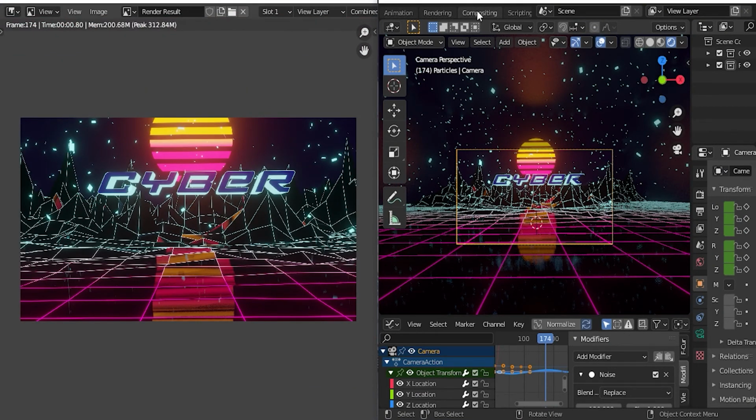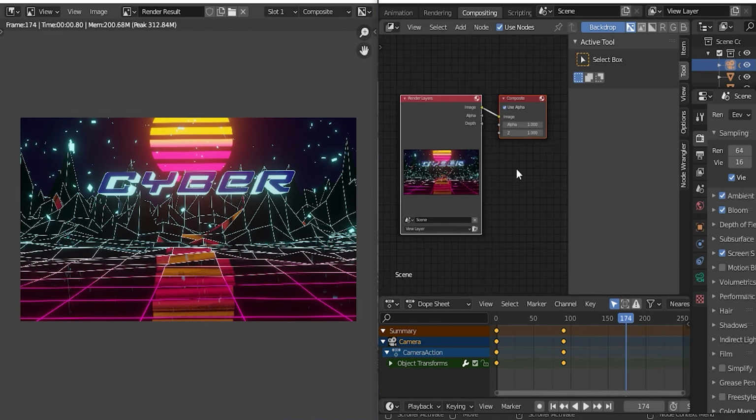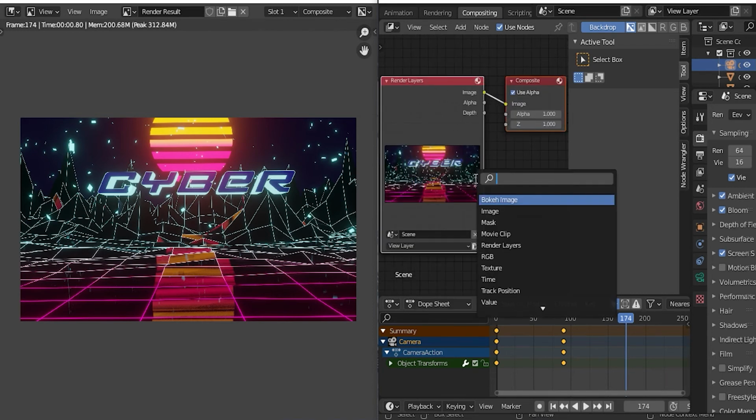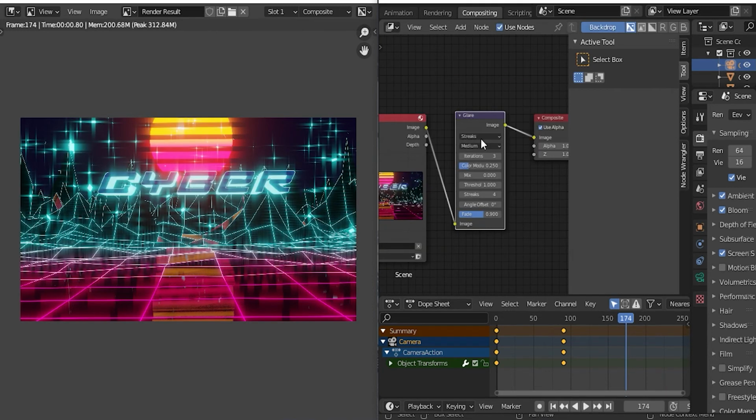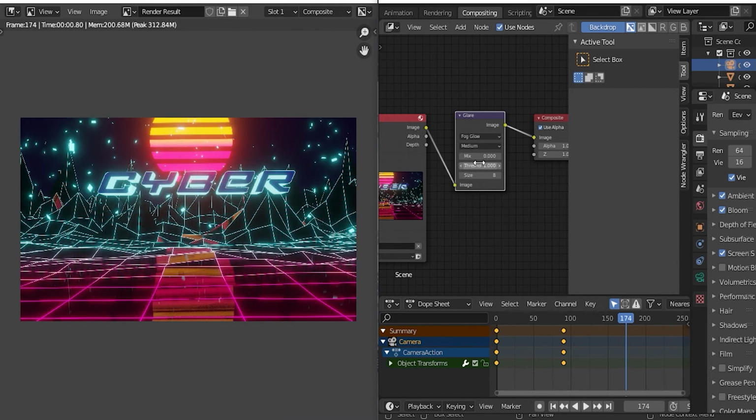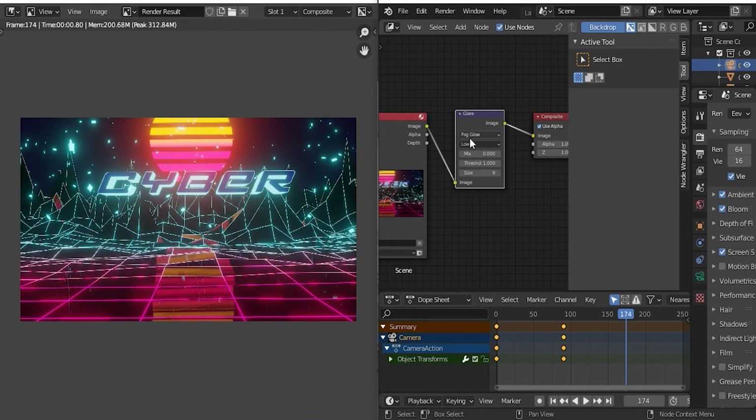So if we drag this over, compositing, use nodes, we can add in a glare node, put that right there. And there's a few effects from this you can choose from, but I'm just going to choose fog glow for a basic glow effect. And I'll change the size to 9 and set this to low. And there you go. That's a nice simple glow effect that you can do right inside of Blender.